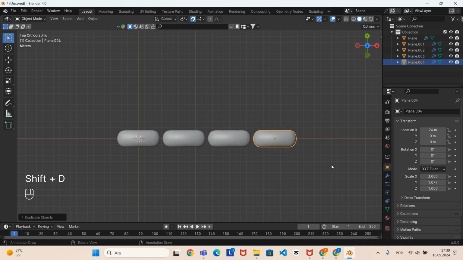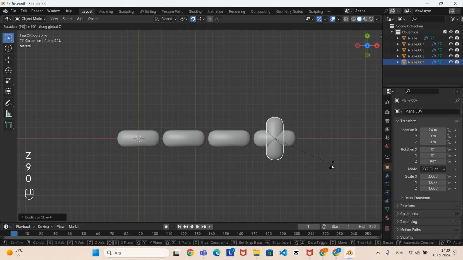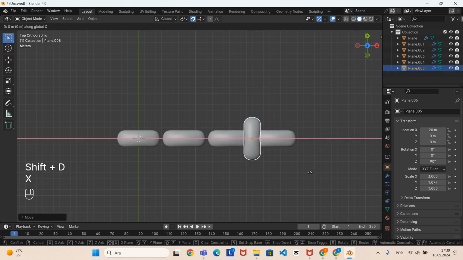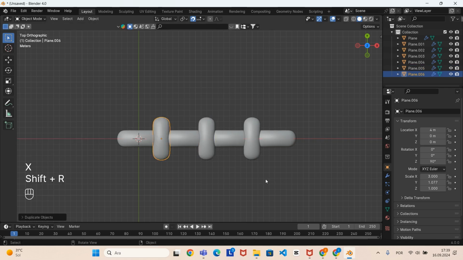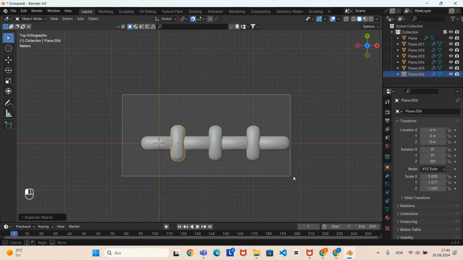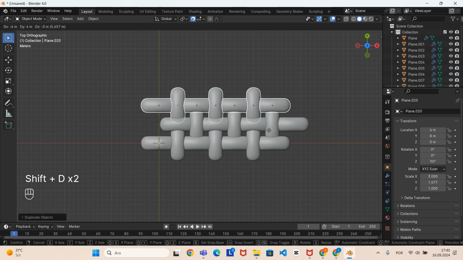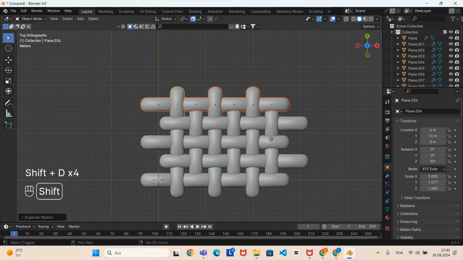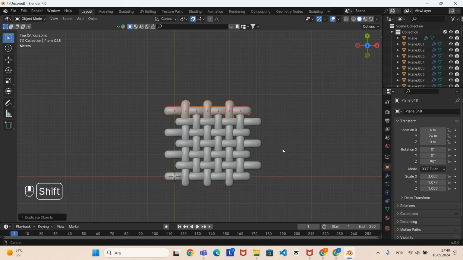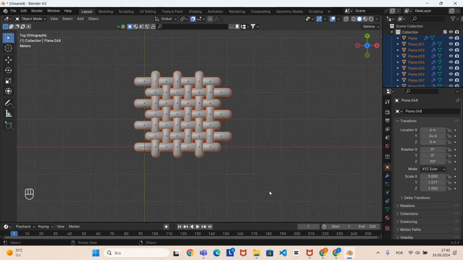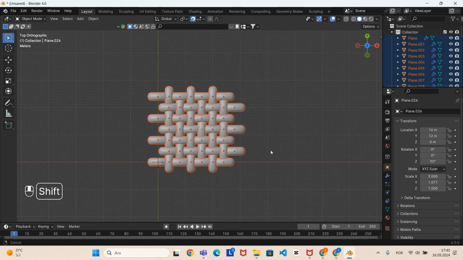Then duplicate this, then rotate it on the z-axis 90 degrees. Then move it over here, then duplicate it, then Shift R. Now follow my moves. Now I'm just going to select them all, then select one of them.